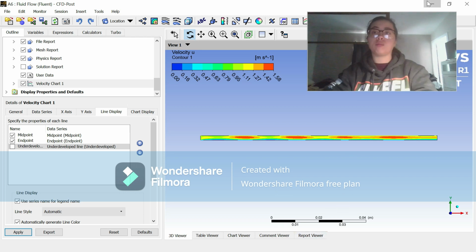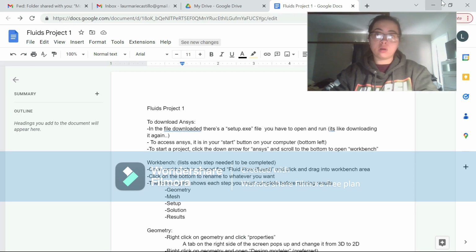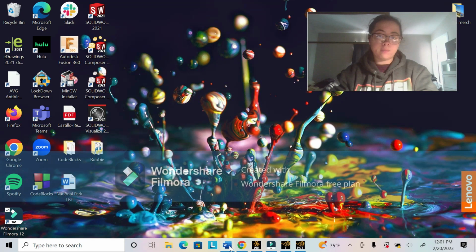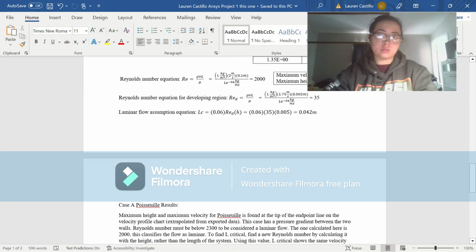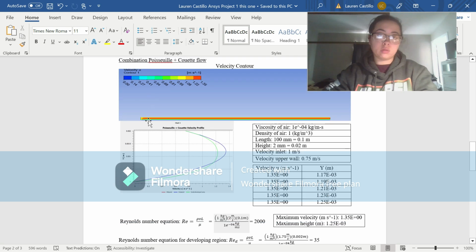This is the velocity profile that I got for the project for Poiseuille, or for the hybrid flow. It's got a big red area for Poiseuille and the top, the boundary layers at the bottom, with the top plate moving. Not too sure why it's not working now.